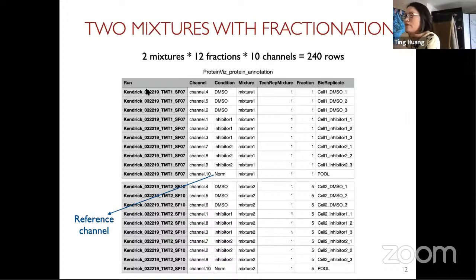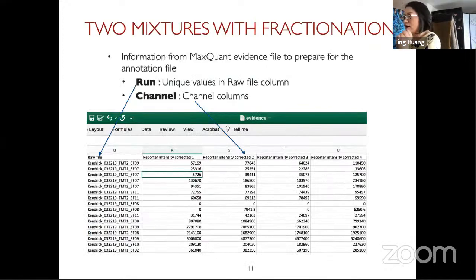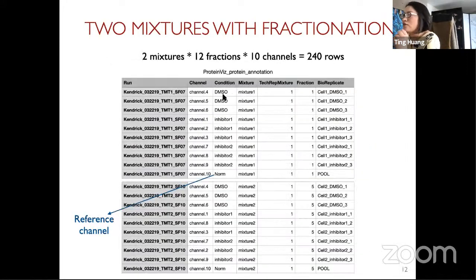So again, you can see this is run ID, which is the same as the raw file column, extracted from the raw file column in the evidence file. And then the channel ID, which is extracted from the channel columns in the annotation file. So there are 10 channels, from channel 1 to channel 10. And then for each run, each channel, we give the condition information based on the design.